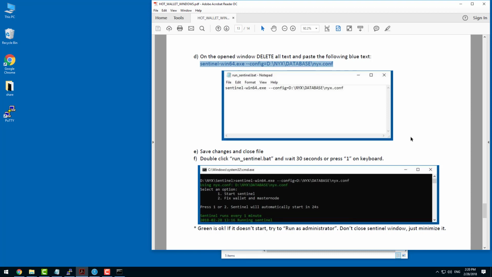And one more thing I want to tell you, this is a hot wallet Windows manual, so if you want your masternode working fine, just do not close your NYX core software and do not close your Sentinel window. It must be working all day and all night.